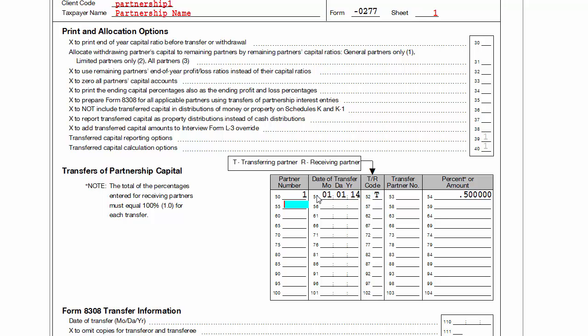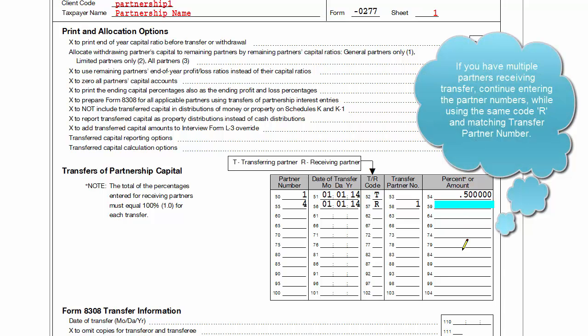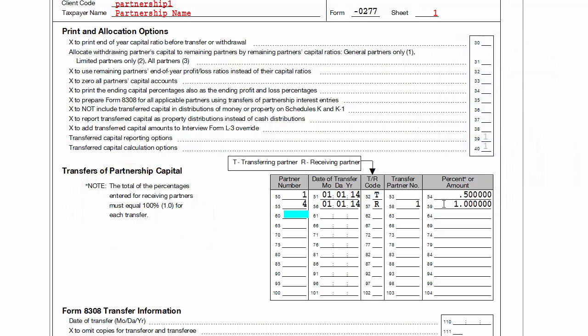Below that, we'll need to enter in the receiving partners. We'll need to put in the date. This is just going to match the date above them. In box 57, we'll put a code R for the receiving partner. And then we're going to put transfer partner number 1. This is going to match the partner that we've listed as a T. And then in box 59, or if you have multiple, the totals of all the boxes must equal 100%. So for this one, I've only got the 1. I'm going to put 1 for 100%.